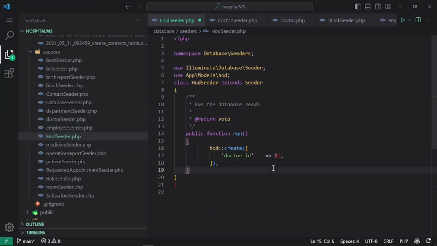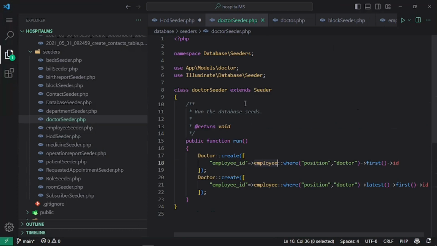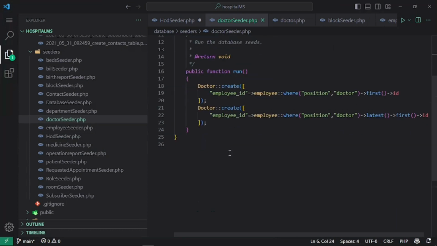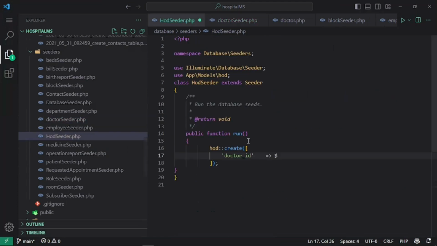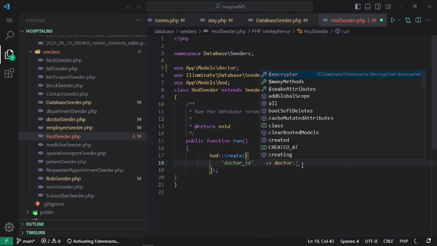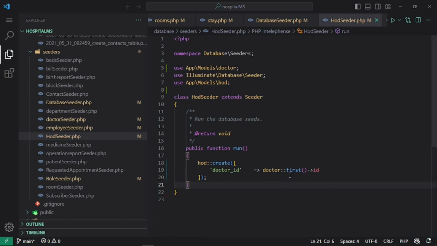So what we can do is look for the employees, and here we also have to import them. VS Code is freezing, so that's why I have to import it manually. Now let's go to the HOD seeder, and here we're going to look for doctor. So for doctor, let's say we get the first one and make it head of department. Okay, get the first one, and get the ID from it.